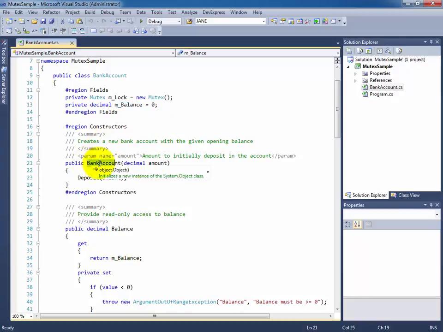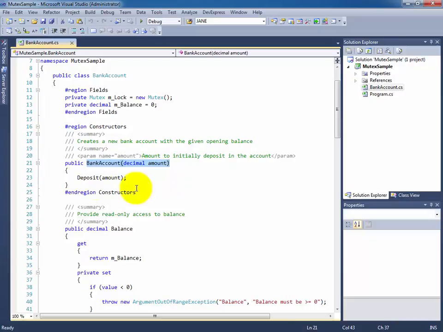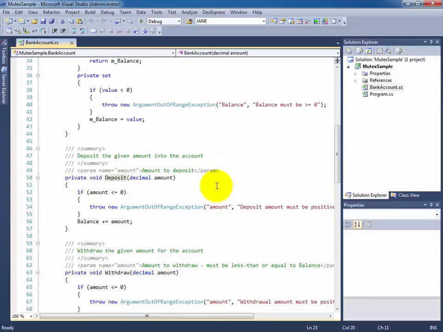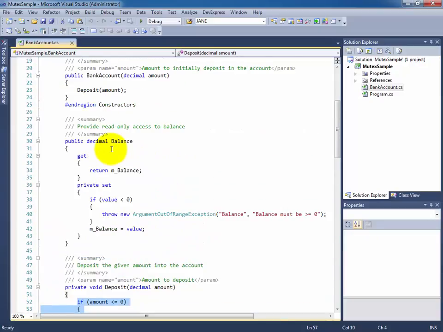The constructor is pretty straightforward. We pass in a decimal called amount. With that amount, we call the deposit method. Deposit simply checks to make sure that it's a positive value, then it augments balance by that amount. The balance property is set up so you can retrieve the balance externally, but you can only set the balance internally.